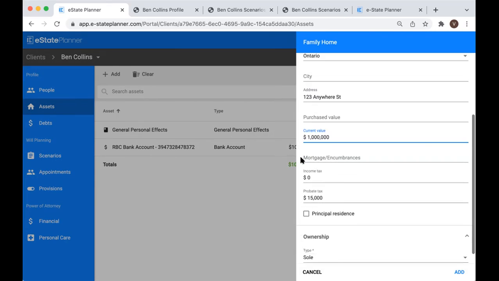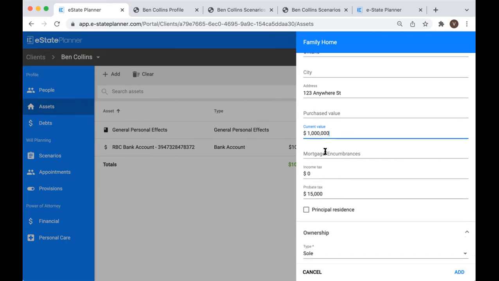Current value, let's say it's $1 million. Oops. So you also notice you have this mortgage/encumbrances field. So if there is a mortgage on the property, you're going to want to put the value of that mortgage in this field right here. Because not only is it good to know what asset the debt is associated with, but also it'll have an effect on how much probate tax is calculated for this asset.